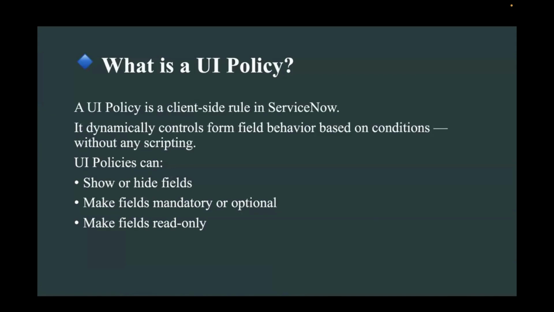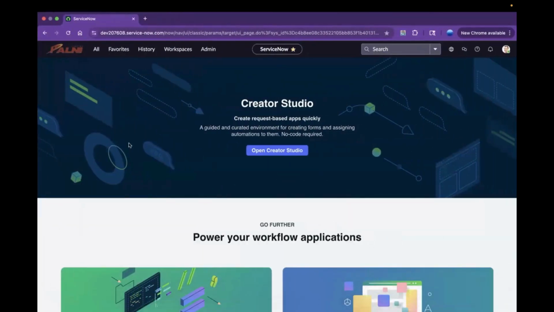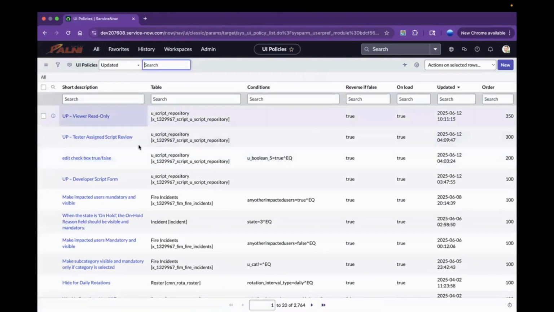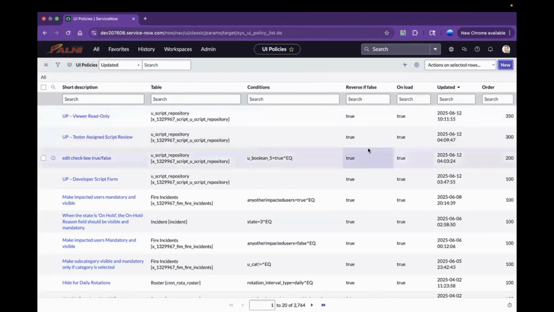Step-by-step configuration example. Let's walk through the process of creating a UI policy that makes the subcategory field mandatory when category is hardware. Click on the All menu. In the navigation filter, type UI policies. Click on the UI policies module under the System UI section. Click on the New button. Wait for the new record to load.